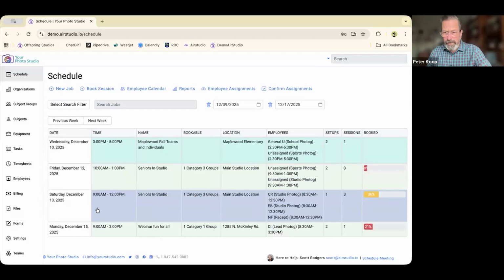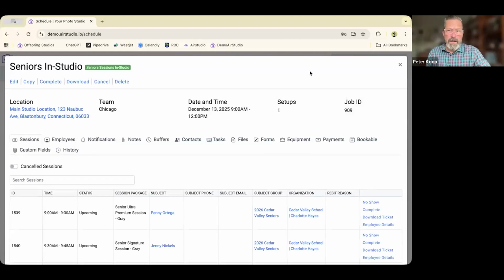We have one or a couple of these that are regular sessions where you're booking an event, whereas the other ones have the ability for end clients to book. And I will point out, under the bookable section in the grid, you also see that there are multiple groups that can book. So I'm looking primarily at the seniors in studio for December the 13th, where you have different groups that can book in.